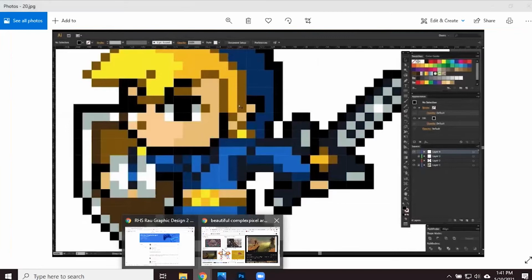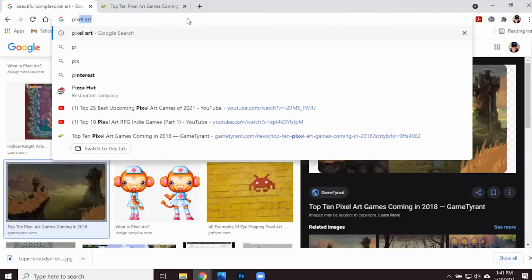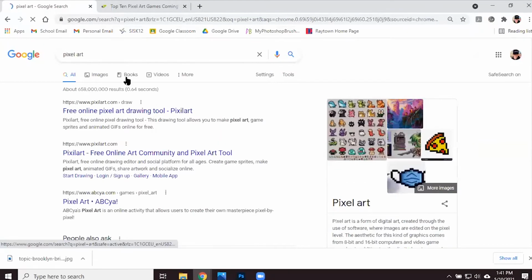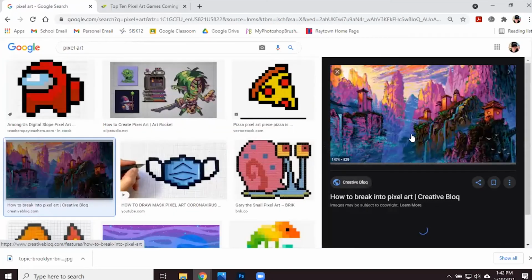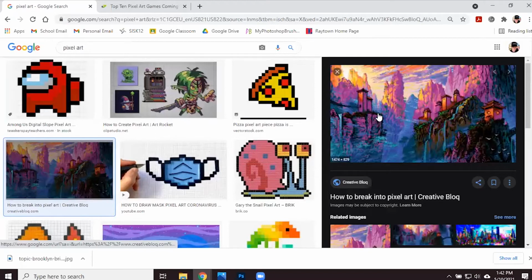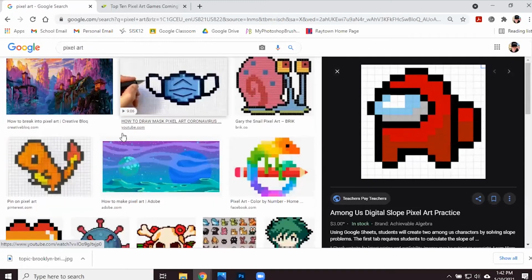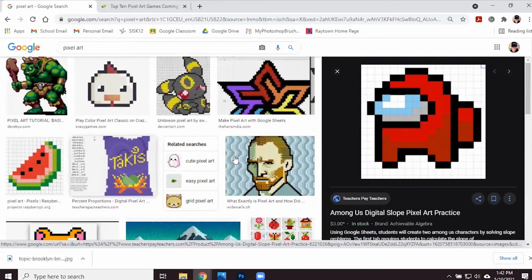Okay, so what I'd like for you to do is go to a Google image search and look up pixel art. That'll be our search term. By doing so, you'll see some really cool results. You'll see really complex, beautiful stuff like this. You'll see very simplistic stuff like this. And it'll just get you thinking, what might I want to do, right?